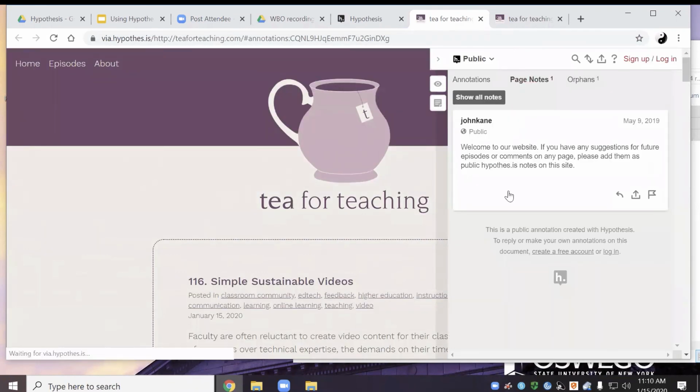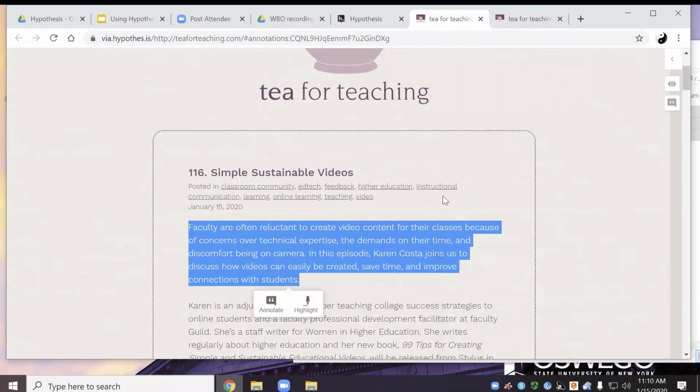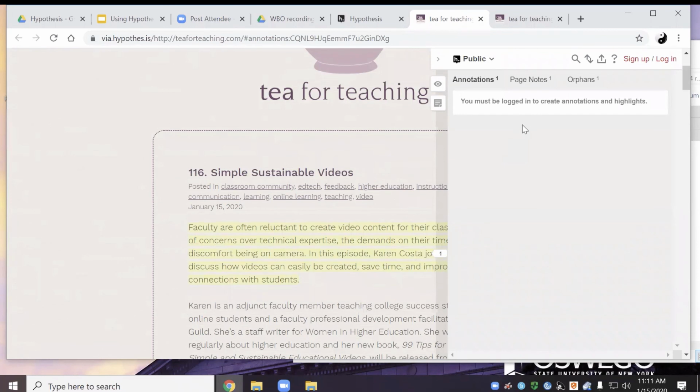But here we go. Once you get to this, you can either add a page note, which refers to the whole thing, or take a block of text like this and annotate that block of text. It's a nice way to mark up comments, and this is one of the ways it is used. If you have people reading an article or a poem, they can highlight a block of it and leave a comment that they could share with the class or with the group.